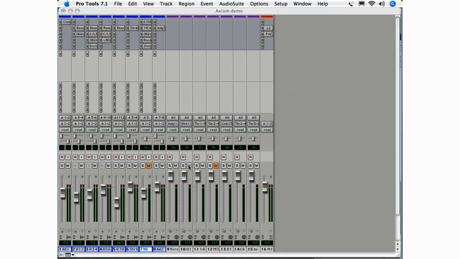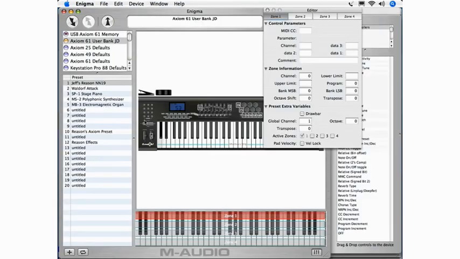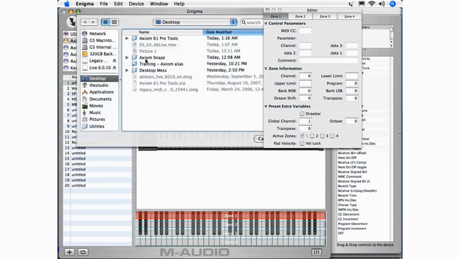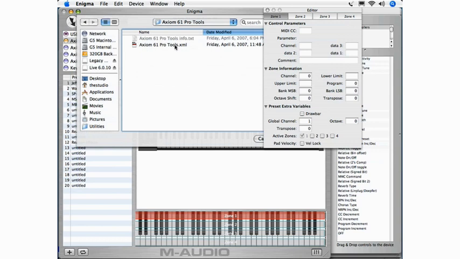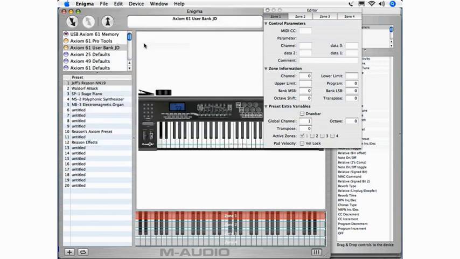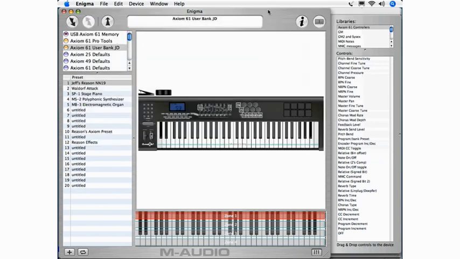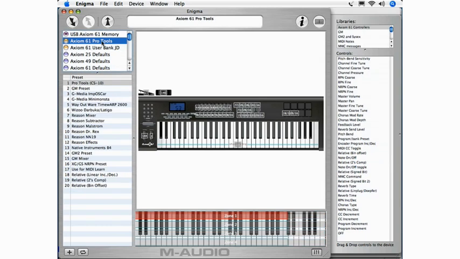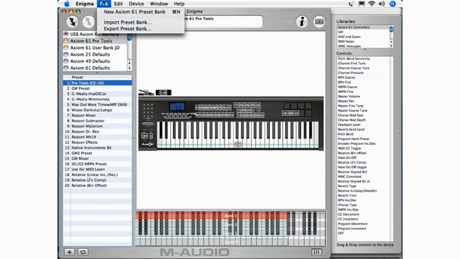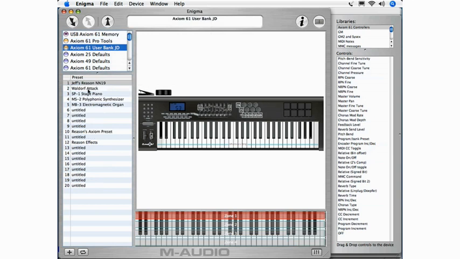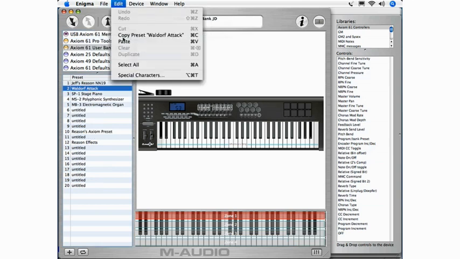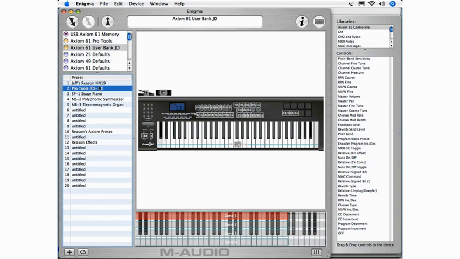Now we'll launch Enigma, and we're going to have to open this thing. So we'll import a preset bank on the desktop there, Axiom 61 Pro Tools. There's that XML file. That's the hard work done by the Yahoo user group people. We have our Pro Tools bank, and I'm going to copy that to my user bank while I'm here. So I'm going to copy user bank JD. I'm going to save it to number 2 because that's just where I remember that it should go. There it is. We're good to go there. And let's go ahead and transmit that whole thing.